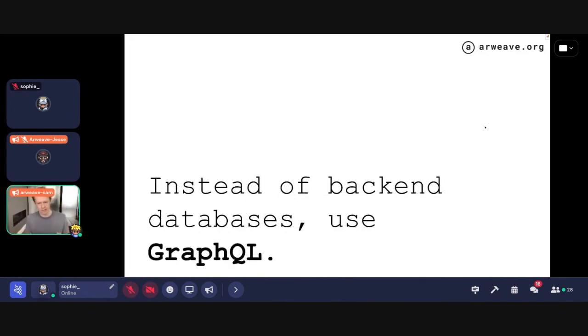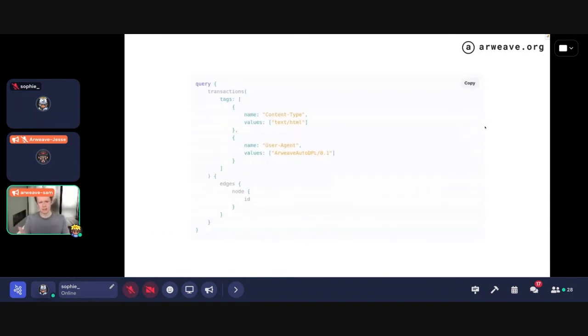Okay, instead of using a backend database, like MySQL, Postgres, whatever it happens to be, you use GraphQL instead. And there's a simple API for this that essentially looks like this. So if we wanted to find every transaction from a user interacting with a network, which is text HTML, and it's someone uploading an automatic archive of some sort, Auto DPL was this automatic archiving system, then you can just run this query and you post it at the gateway, and the gateway will return a set of TX IDs for you.